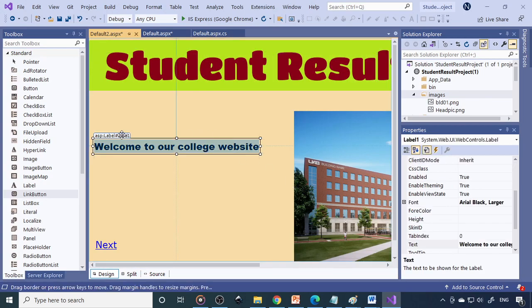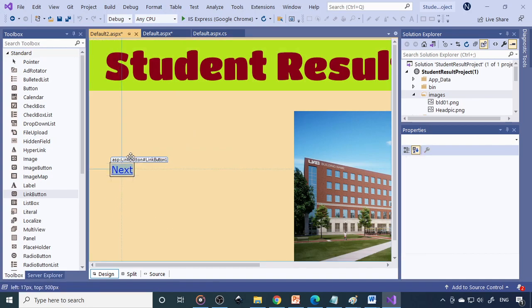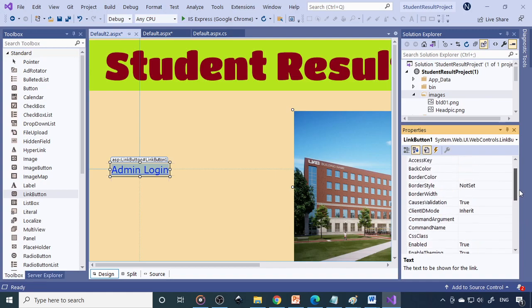Now instead of this, we'll take it out. Now we can bring it little up. Now call it as an admin module. So admin login. Then you can change the background color. Okay, so this is the back color.